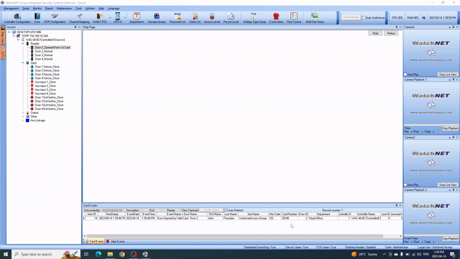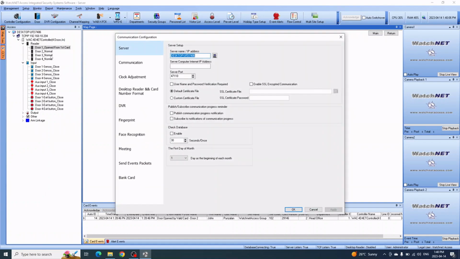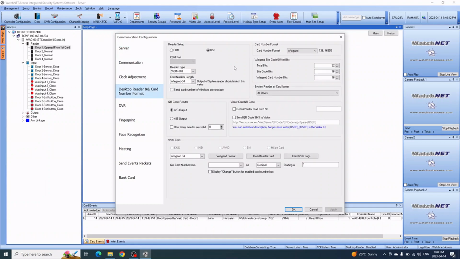Now if you want to change that format to decimal, all you have to do is go into Setup, then go to Communication Configuration, and then from here go to Desktop Reader and the Card Number Format tab on the left. Up there on the right-hand side, under Card Number Format, you'll have an option to change that. Right now it's selected as Wiegand, and that's the sample display that you'll see when you scan the card.